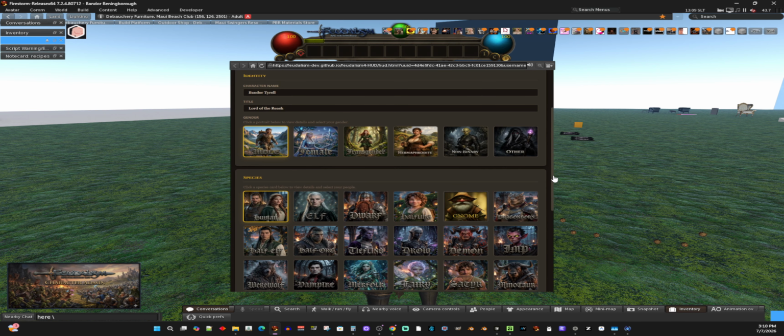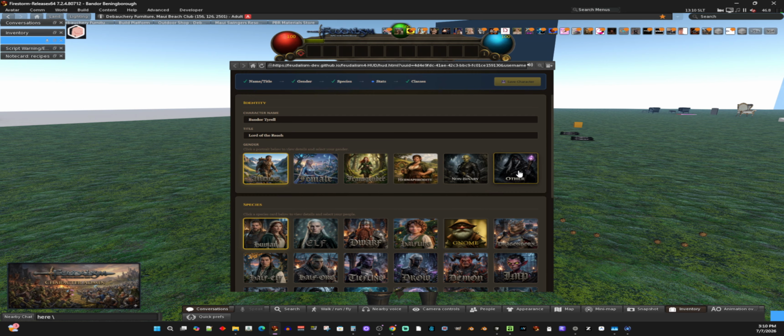So you can create a character. This one's called Bander Tyrell. He's Lord of the Reach. And these are your genders, and it's all configurable. You can create universes. So if you have a sim and you want to be kind of like Lord of the Rings, we can set it up and configure it all using this interface. It'll say which genders, species, and classes you allow for your universe, and then you have some degree of configuration for that.